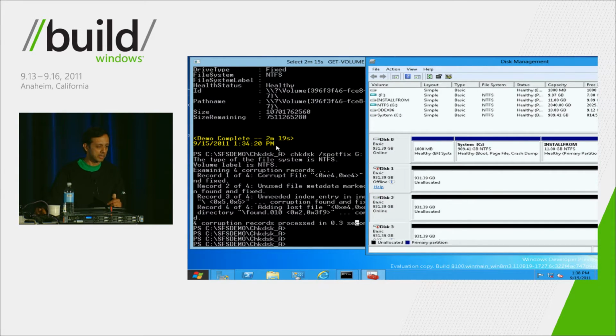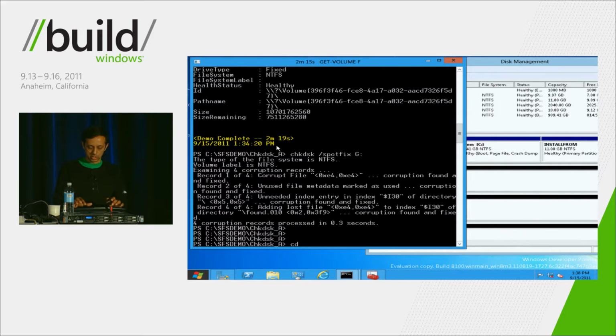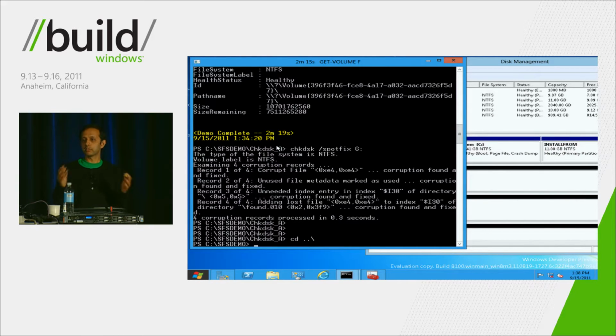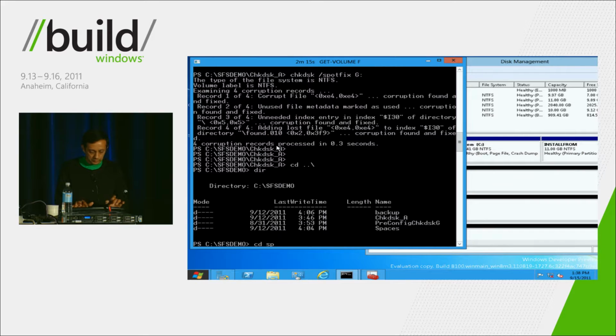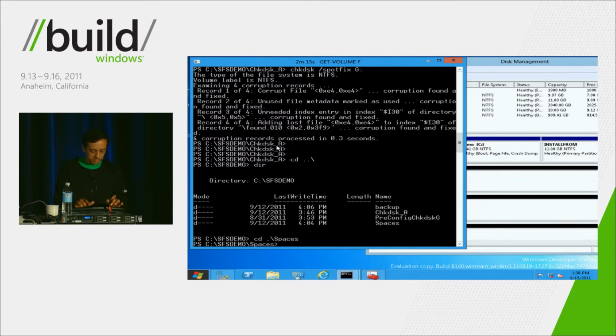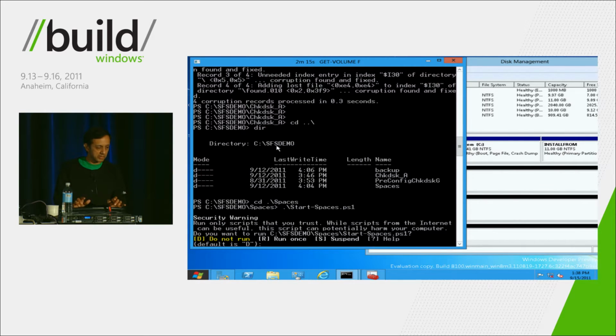So I'm going to go ahead and use PowerShell again. PowerShell is a common theme here, you'll see. And you've seen PowerShell used across various talks in this Build conference. PowerShell is really big this time around, and spaces support PowerShell very well as well. All right, I'm going to use the same technique I had previously.